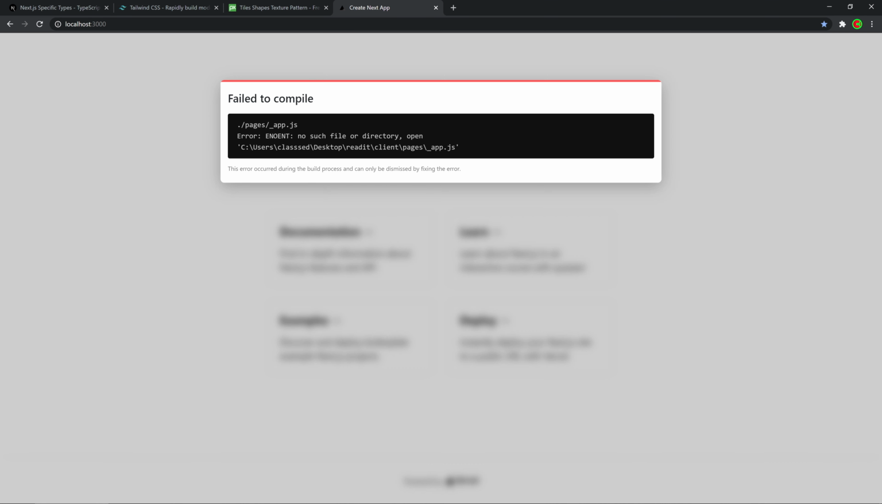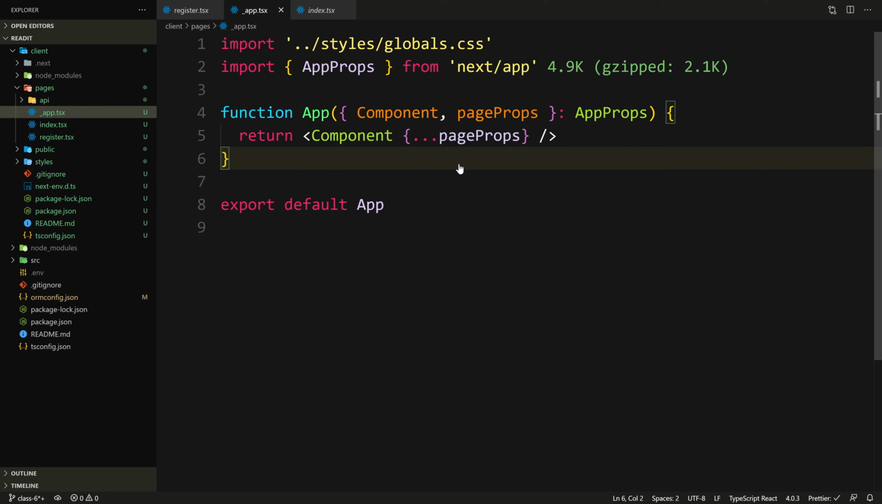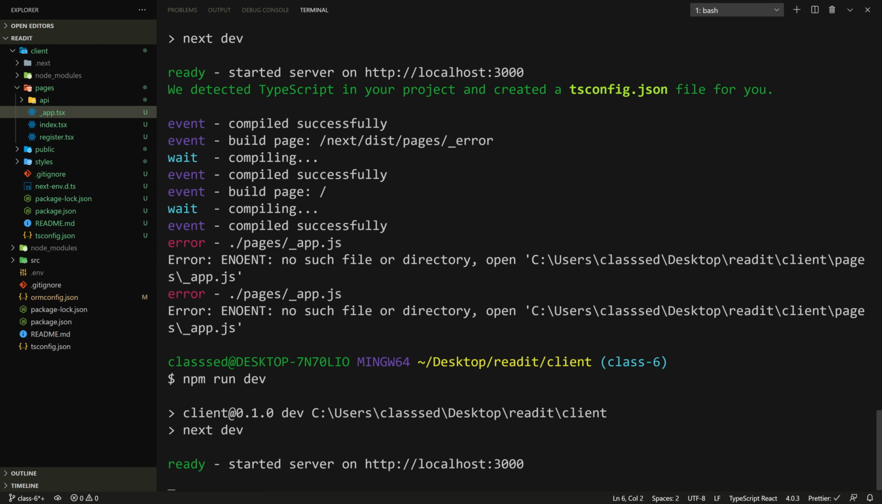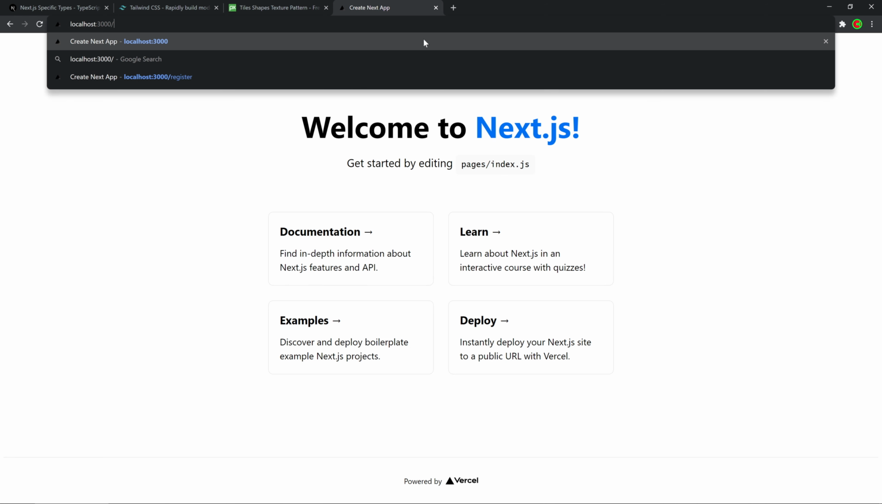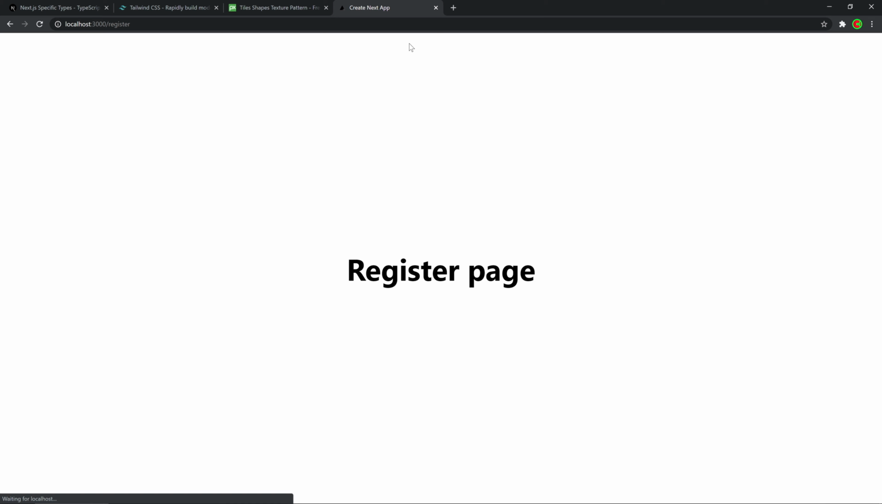And if we go back to our app, okay, we get an error of app.js. Maybe I just have to rerun it. Okay, yeah, I just had to restart it. All right, there we go. So we get our welcome to Nextjs, and of course, register still works as well.